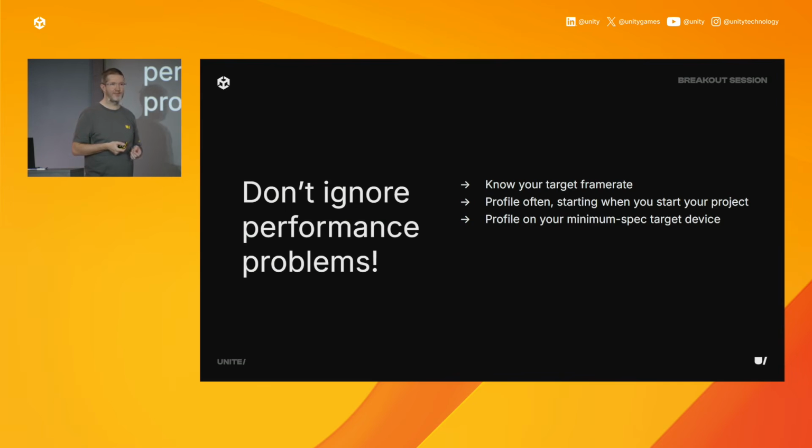Aim to profile on your minimum spec device as soon as you can. Yeah, it's not always possible to start straight away at the beginning of your project, but if you can, do it.